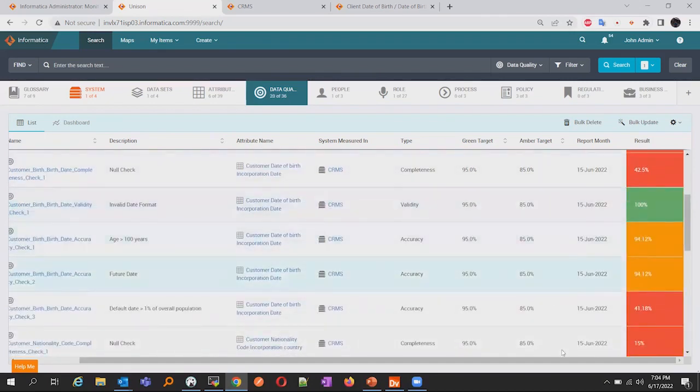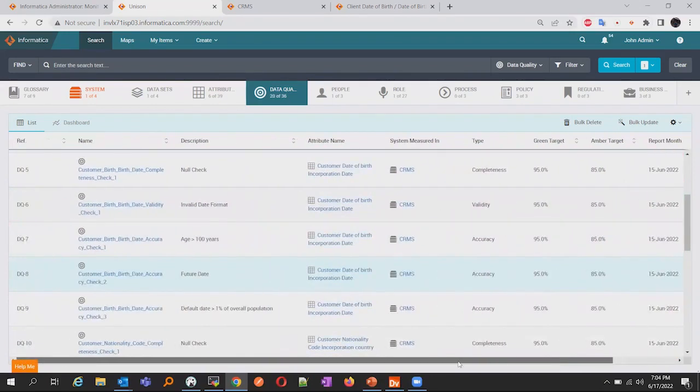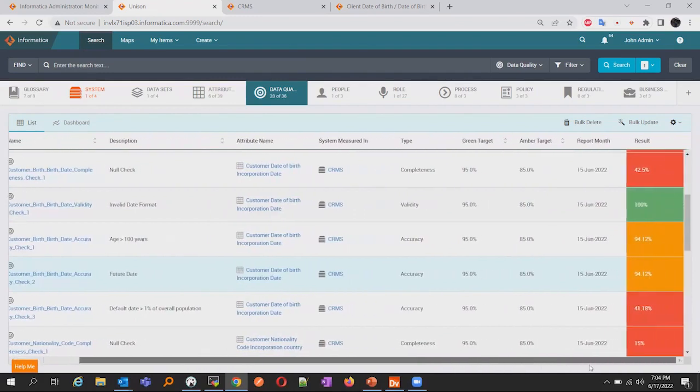Then we have some of these amber zones also here. For this one, we are doing the customer date of birth check on the accuracy dimension. Here we can see that the score is coming as 94.12%, which is less than our 95% target, but more than the amber threshold. Hence, it is considered amber, and we can see the amber color coded here.